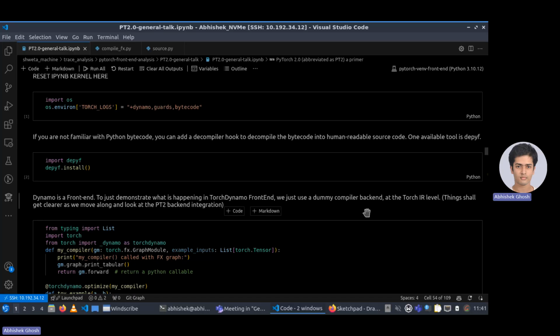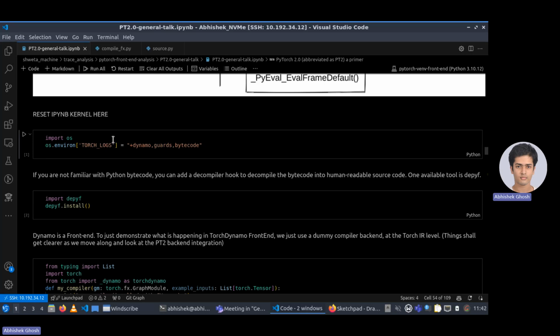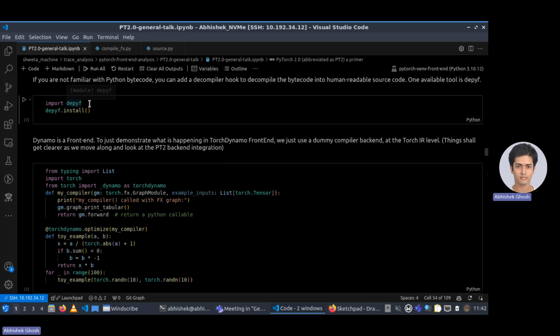There are various flags. To give an idea, there are various flags using which you can get detailed information of what is happening when they are compiling their stuff. And this is just a library, depyf. What it does is, during runtime, when it is spitting out your logs, you might not be familiar with what bytecode is and how it looks. It converts it to a Pythonish thing, so that you can read and understand what that bytecode actually means.